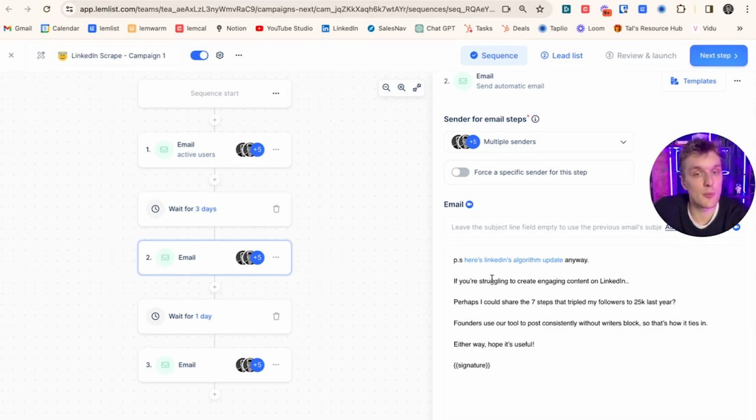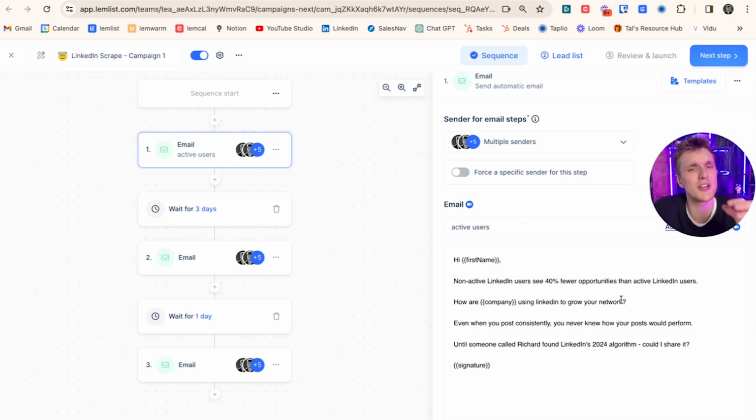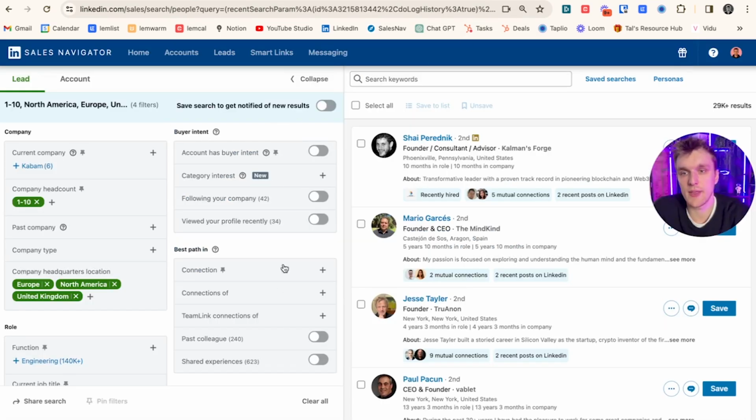So here with campaign one, what we want is people that are active on LinkedIn a little bit, but they're struggling to grow on LinkedIn, grow their network, and they're worried a little bit about posting consistency and not knowing how their posts are going to perform. So being interested in the value CTA that we've got here of LinkedIn's 2024 algorithm. So what do we want? We want people that have posted on LinkedIn. They're more likely to be interested in what we're offering here, interested in ultimately our tool, and interested in replying to get that. So it's going to increase our positive reply rates, and it's going to be the kind of buyer that we want. Let's go over here then. How do we do that?